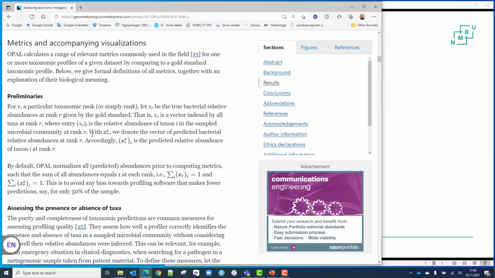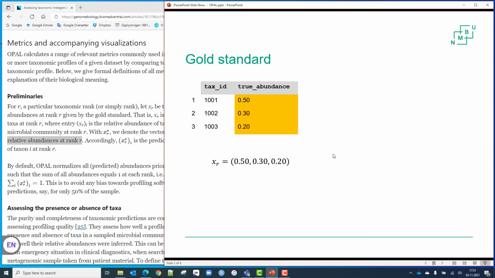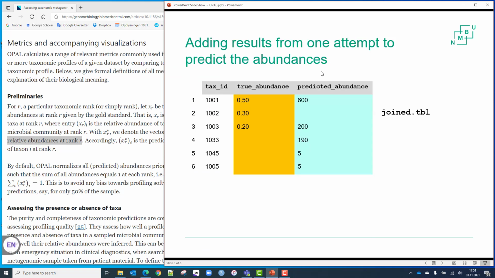Okay. And then we need, of course, a prediction. So XR star is a vector of predicted bacterial relative abundances for the same rank, of course. So let's add some predictions. And here they are. We add them as a new column to the same table. And then we see a couple of things immediately here. First of all, we notice that in these predictions, there were 3 new taxa here that were not originally in the gold standard. So the table grows.